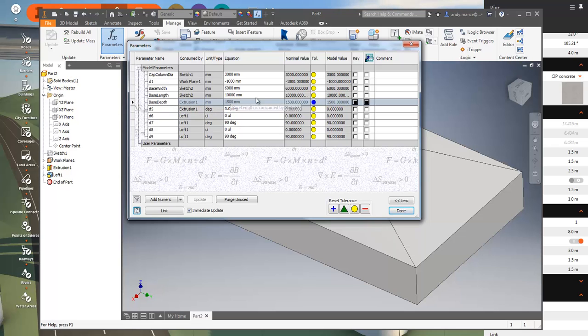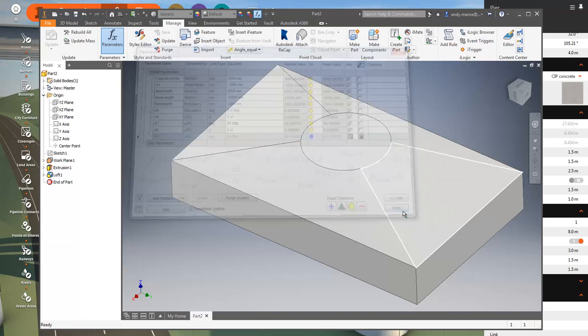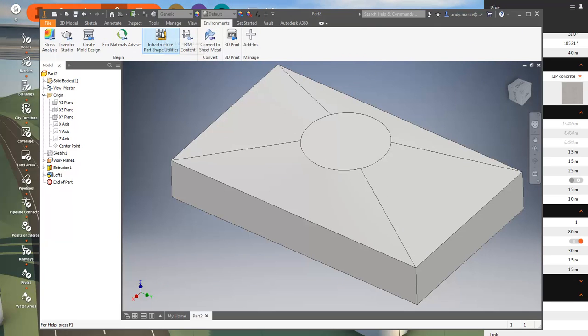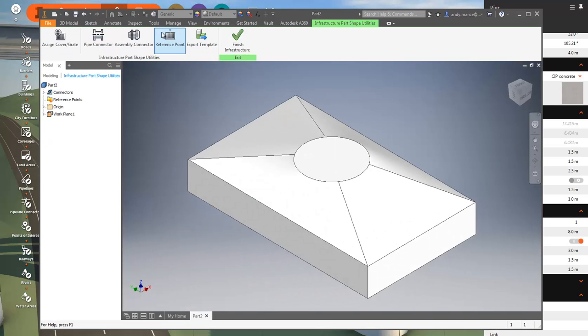So all we need to do now is come over to the right hand side and click on the dimensions that we want to be exported so that they're usable in InfraWorks. I've done that, and then we click done. Then we go to the Environments tab, and you'll see we have this Infrastructure Part Shape Utilities. We can click on there and then say Export Template.